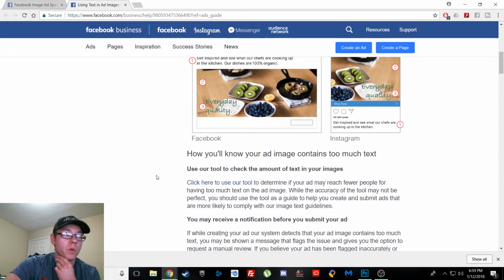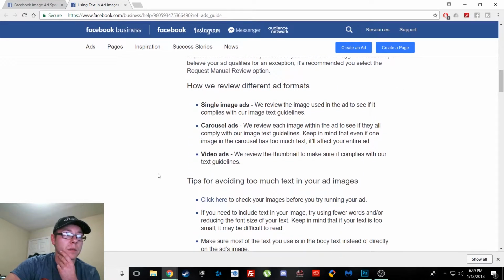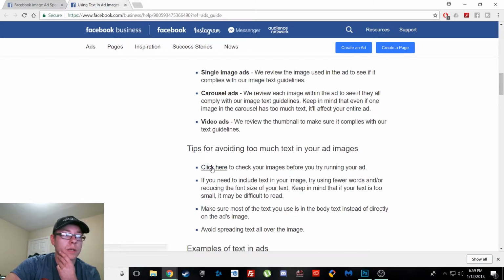Now, if you're unsure about your ad, you can always click here to check your image before you run your ad, to see if it qualifies, to make sure it's okay, and they'll let you know if there's any issues with it. So that's a great feature to have right there. So we can go ahead and create one, which I'm going to start from scratch and show you guys an ad that I made and how I make my ads.